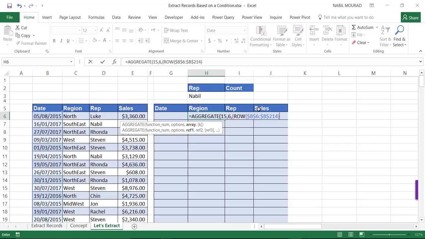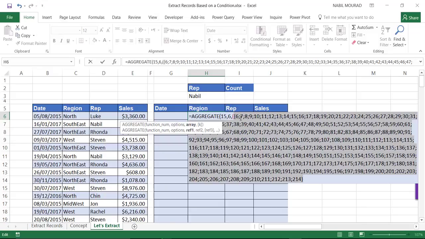What will this portion return? If I select the ROW portion and I would like to see what it returns when I calculate my aggregate function, I'm going to hit the F9 key, and it simply returns some incremental numbers: 6, 7, 8, 9, 10, up to 214. But I would like to start from 1. So what am I going to do?